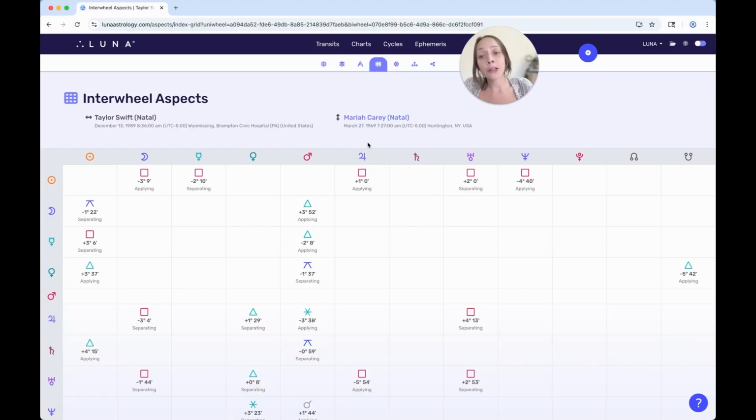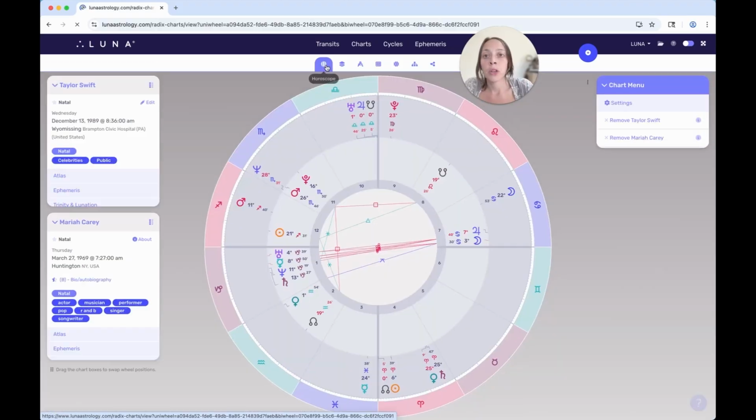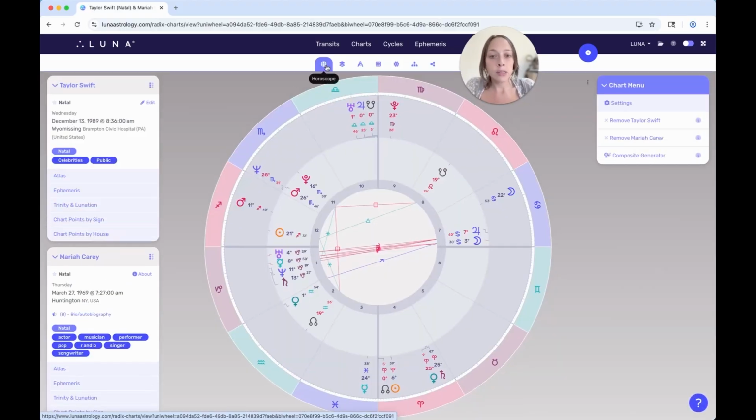Depending on how your brain works, this can be a really cool way to take the information in instead of only visually in the chart. If you want to go back to the chart view, you just pop over here to the first icon that says horoscope. Again, all of this is accessible at the top of your mobile view as well.